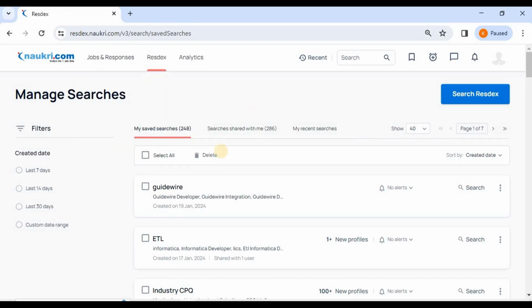So friends, in this way this alert option works. This is so helpful. I use it frequently. I would also like to suggest you make a habit of using this option. Somewhere it will help you a lot.